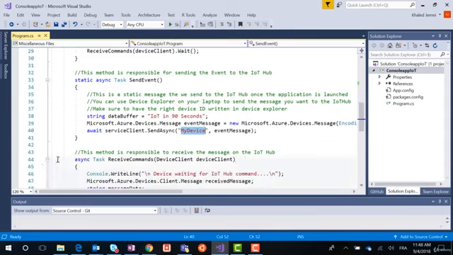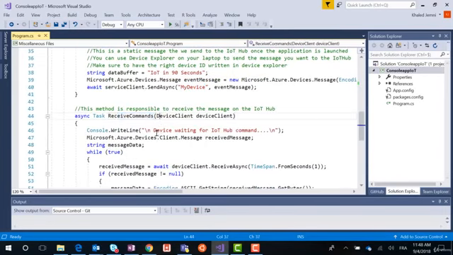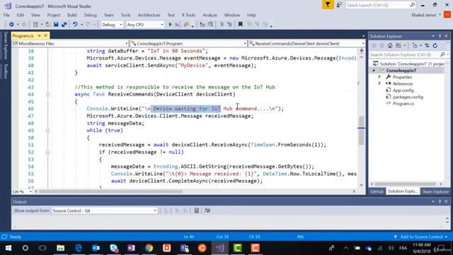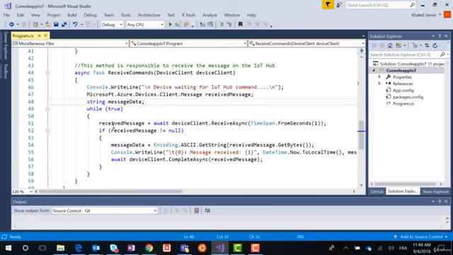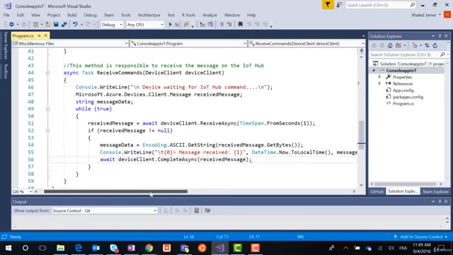So it's an asynchronous method, and it just receives commands as it's written. We will be showing a small message, "Device waiting for IoT Hub command", and then we will have a string which is the message data. Then, while true, we will work on the receive message and show it. If the received message is not null, we will show it with this line of code, Console.WriteLine, and then the message received and all these parameters that you can check.